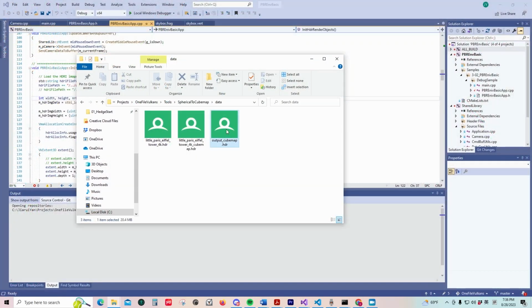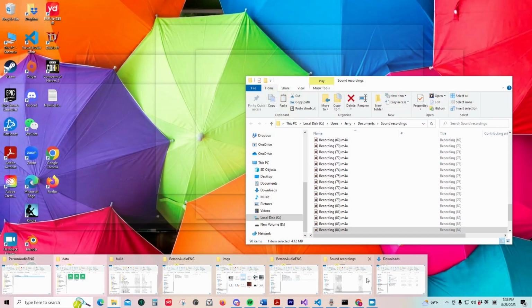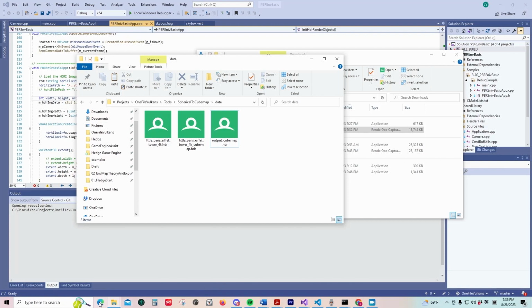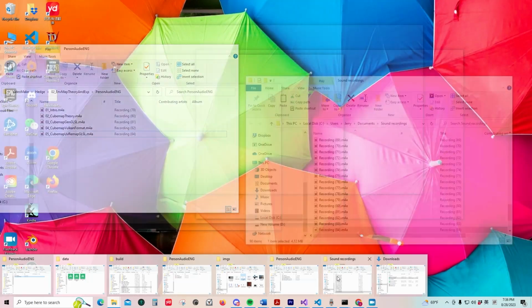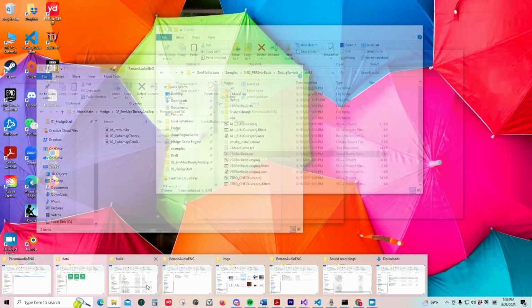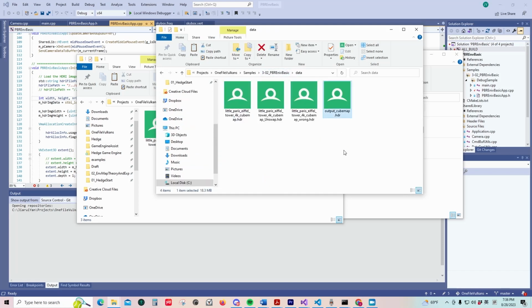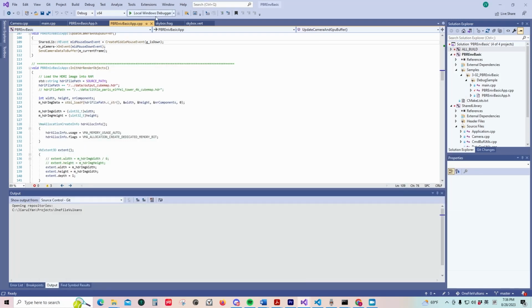But let's copy and paste it. Oh, sorry, it's not this one. Let's copy this one to the Cubemap renderer. Enter the data folder. Let's delete the old one and copy and paste the new one, and we can run this app.